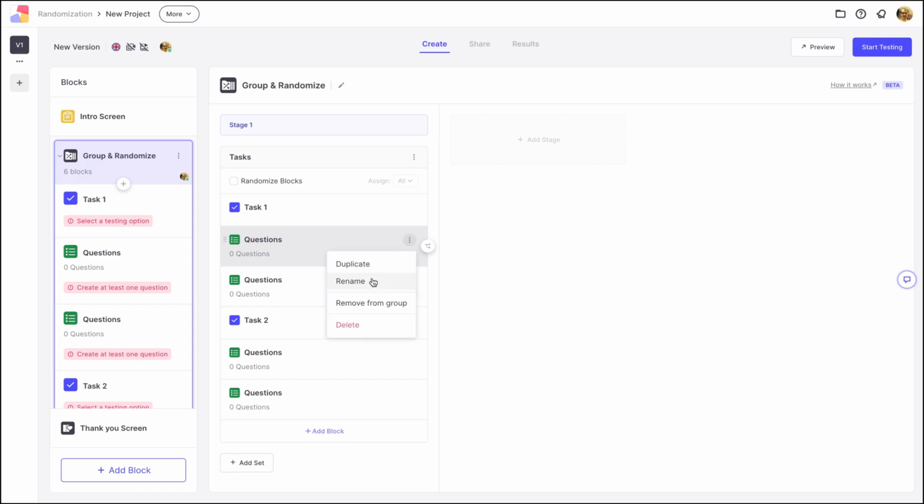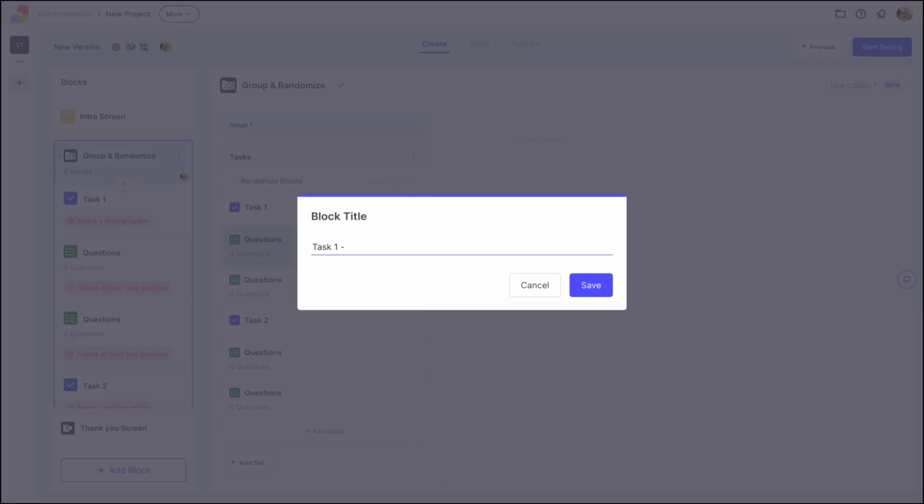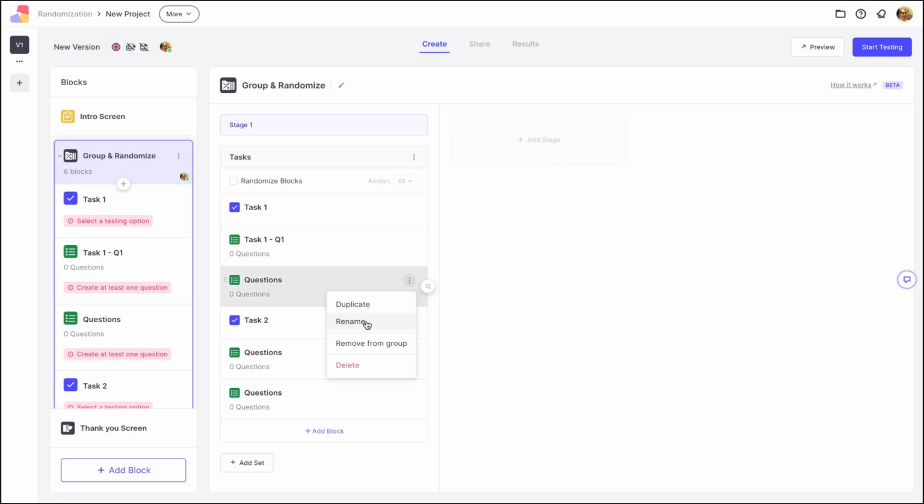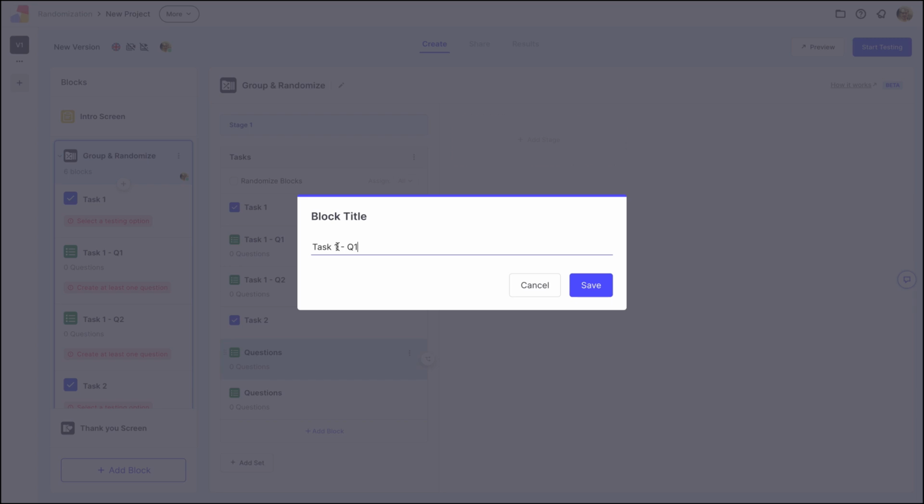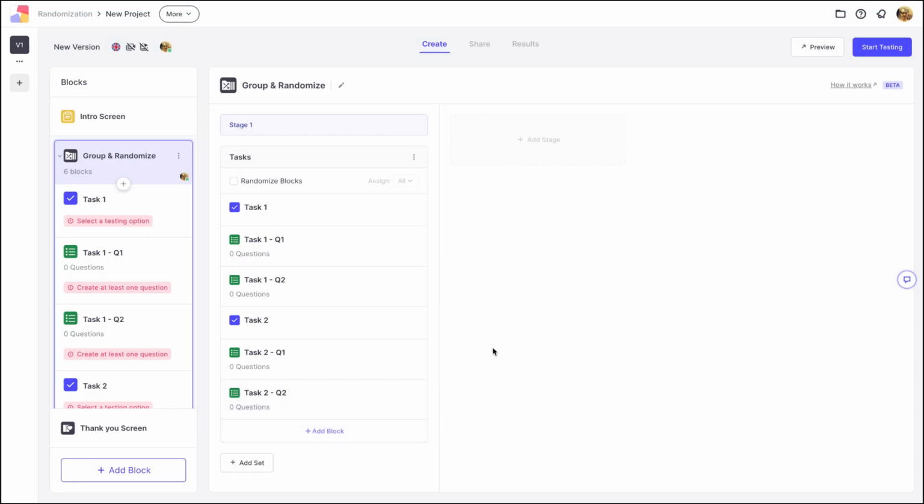Let's rename these questions, so that's task 1, question 1. This one is task 1, question 2, and for task 2 we have task 2, question 1, and task 2, question 2. If we leave the structure as is and run the test, then all participants will first see task 1, followed by task 1 question 1, and then task 1 question 2, and after that they will see task 2, followed by task 2 question 1 and task 2 question 2.